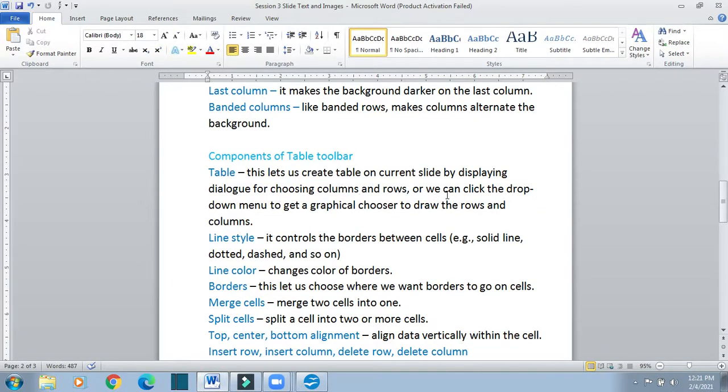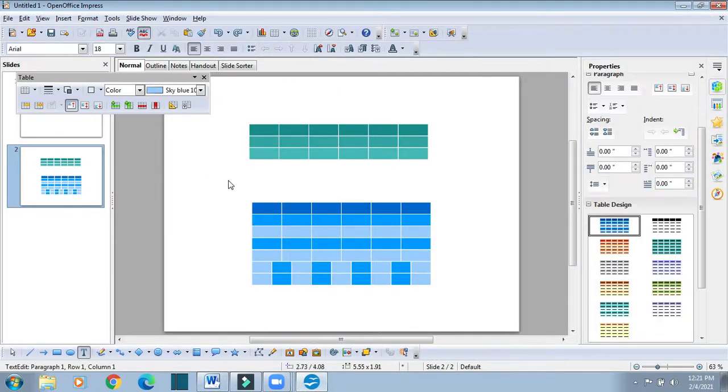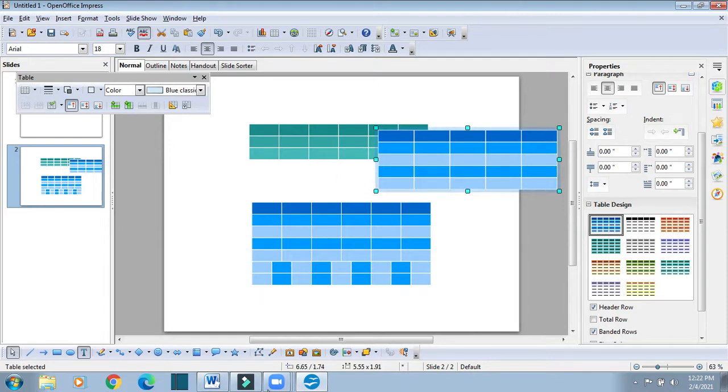Now one more option is there. We can click the drop down menu to get a graphical chooser also to draw the rows and columns. So in this table toolbar, we can click the drop down and we will get a graphical option for choosing the number of columns and rows. Suppose 4 into 3 means we want 4 columns and 3 rows. So we will just click here. It will also insert a table. So we have inserted one more table using this table option.